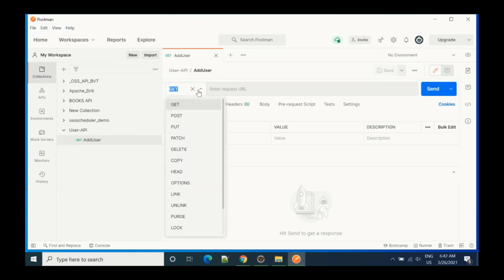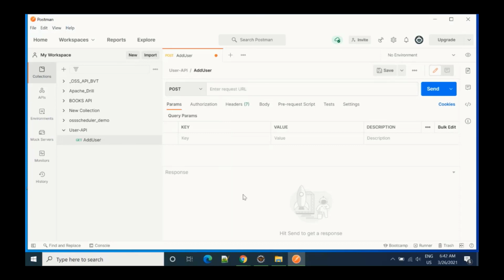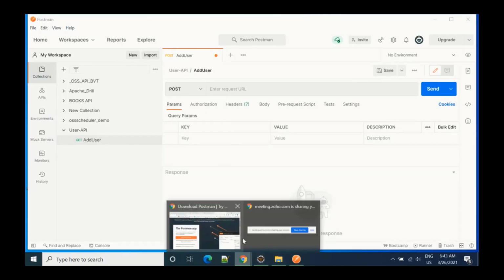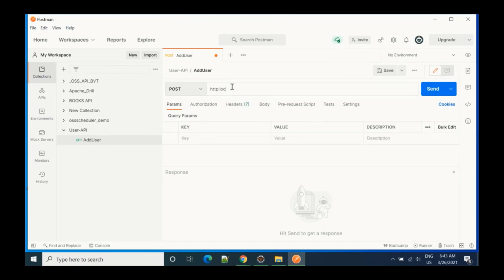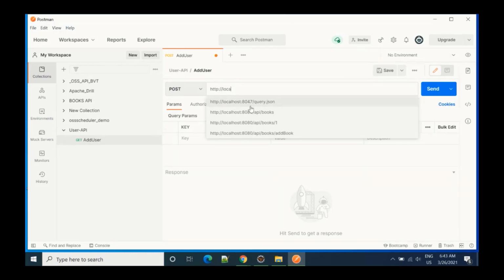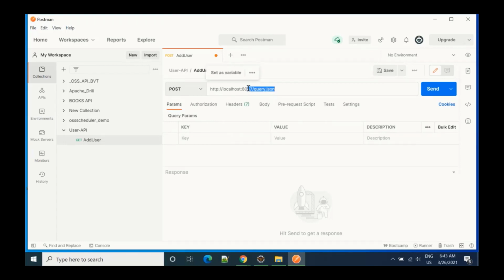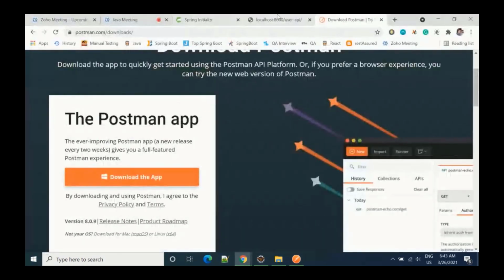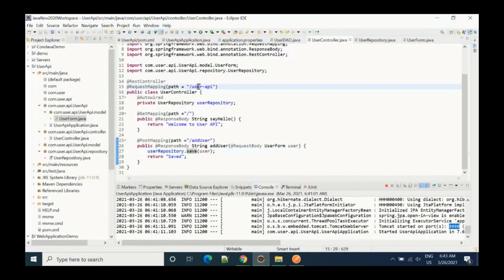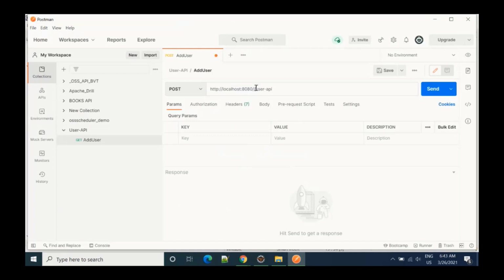In this add user, we have to first send the post request, and then we have to give the URL. Our code is running on http://localhost:8080. So our code is running on 8080 port. After that we have to write /userAPI. You can get this from here. So /userAPI, and after user API you have to write /addUser. I'll write user API and then /addUser. We have mentioned here add user.